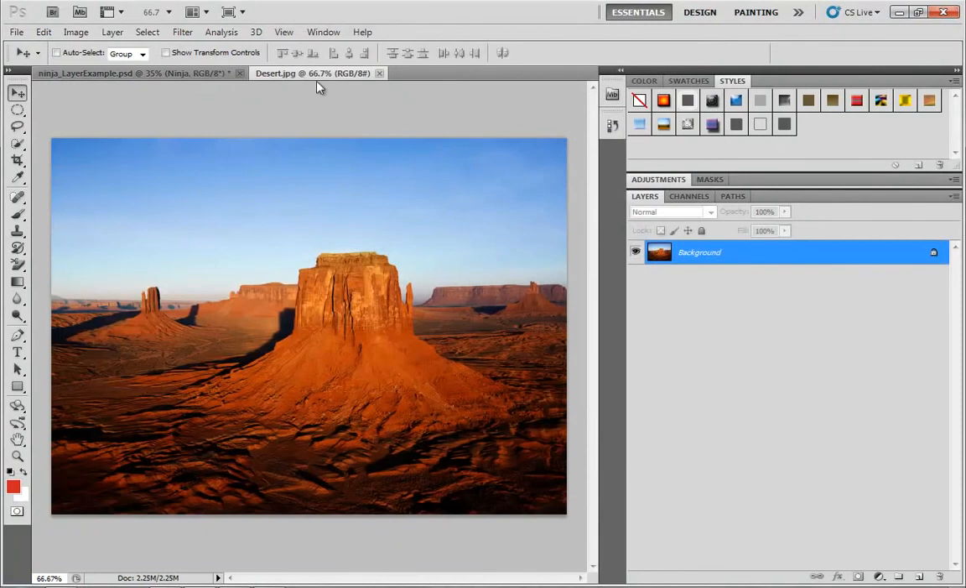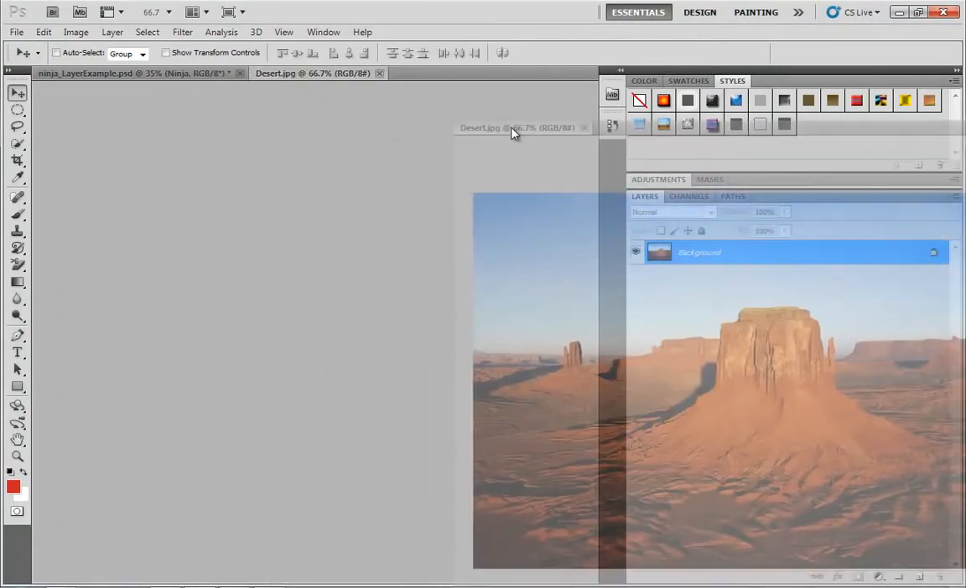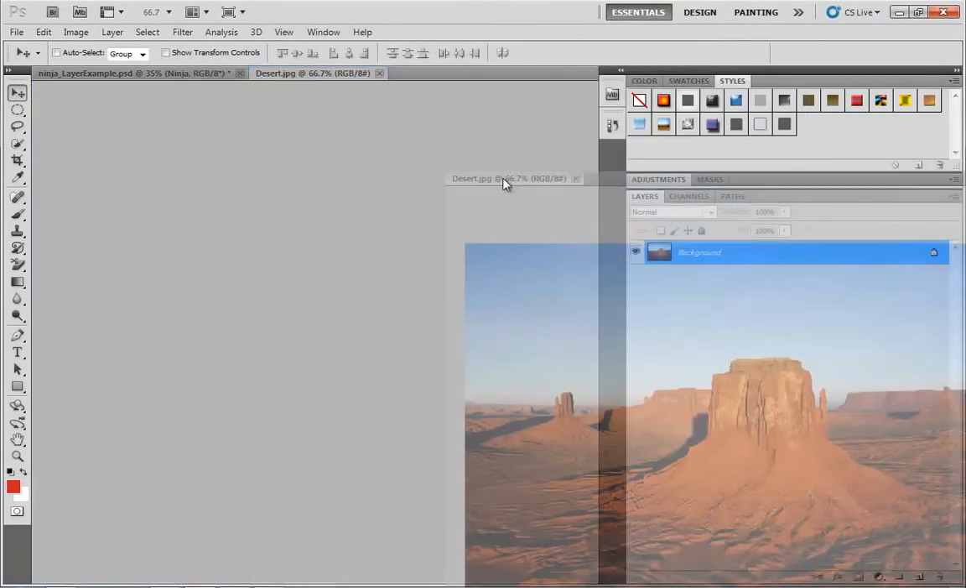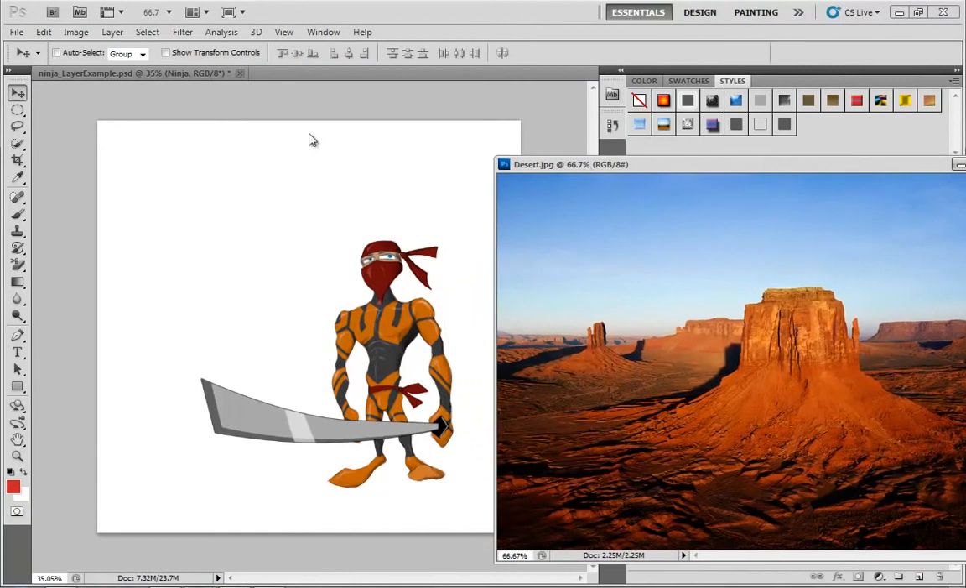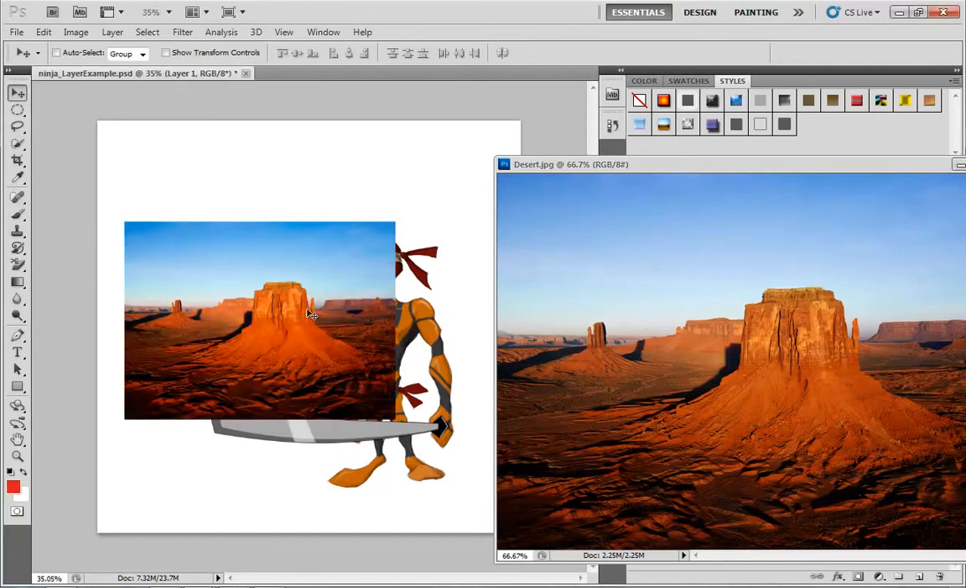I'm going to open the desert image. I'm going to break it off, so it's no longer going to be tabbed. I'm just going to float it as its own thing. Then I'll get the Move tool out, which I can select at the top of the Tools panel or by hitting the V key. And I'll just drag this out like so.